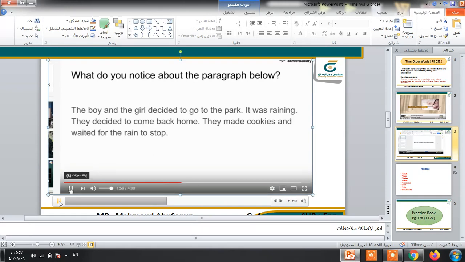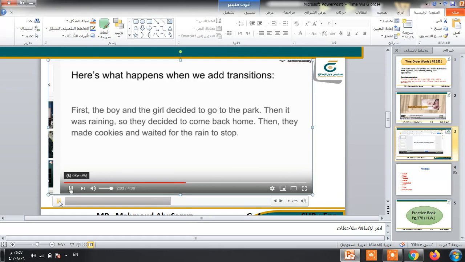So let's look at this same paragraph, but with some transitions in it. So this is what happens when we add transitions. I'm going to read the new paragraph. First, the boy and the girl decided to go to the park. Then it was raining, so they decided to come back home. Then they made cookies and waited for the rain to stop.